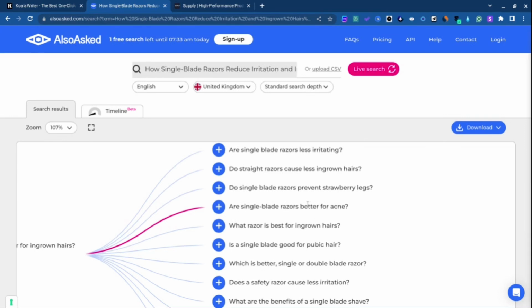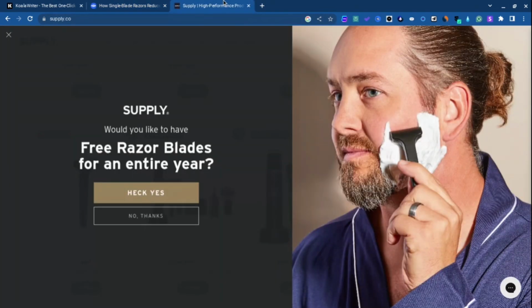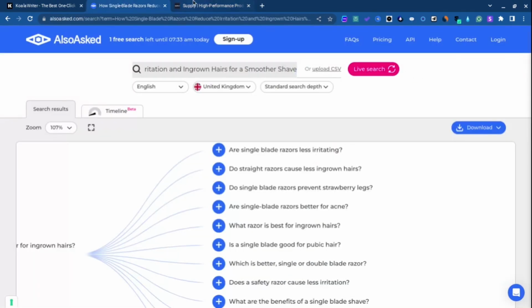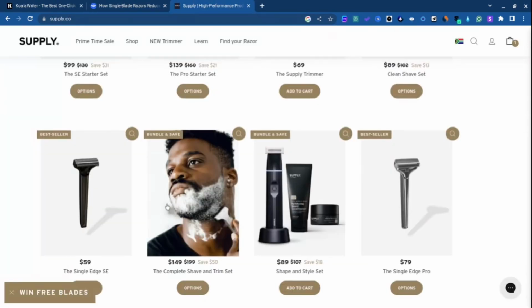Now this is what you can actually write an article for, not an FAQ but an article, because oh my goodness, what razor is best for ingrown hairs? This is where Supply can actually go and compare their razors with different grooming brands' razors. I don't know any other grooming brand that actually sells actual razors.